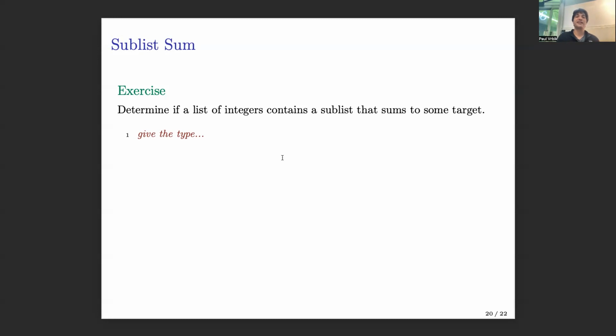So determine if a list of integers contains a sublist that sums to some target. So with 1, 2, 3, I can make 1, 2, 3. I can make 5. I can make 4, and I can make 0 by choosing none of them. Okay, so what is the type for this? It's list of int to int, isn't it? Oh, it depends. Okay, so it's list of int, the target, and bool, right? Given a list of integers and a target, I want to say if it's possible to make that target with this list of integers.